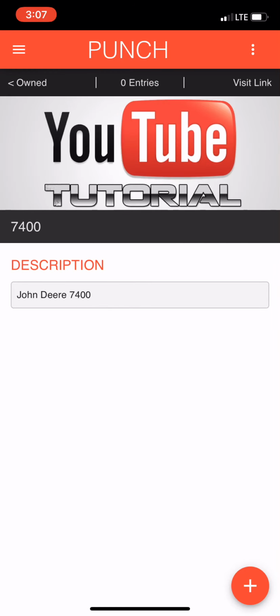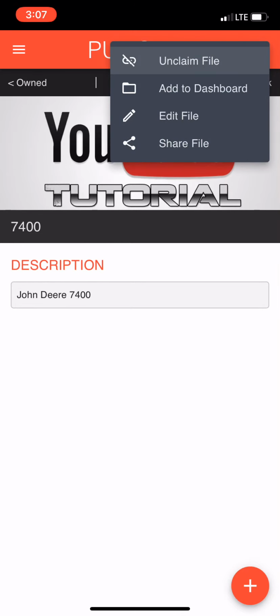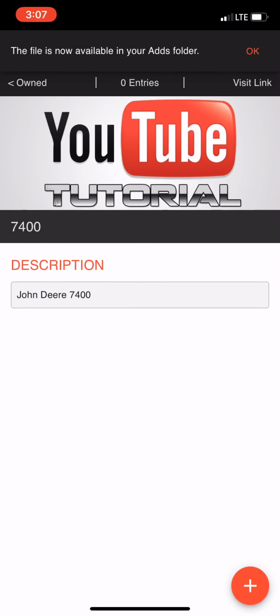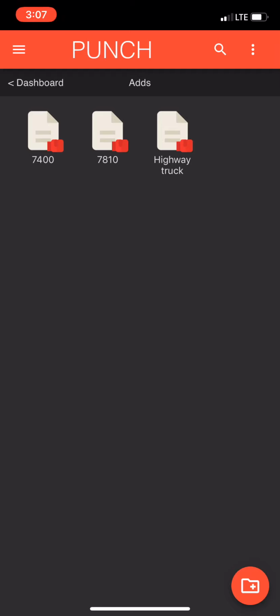Okay, so I'll go into my owned folder, and now I'll hit my 7400 to make sure it caught. The first thing I want to do is add it to my dashboard. These files work independent of the dashboard, so it basically has to be added. If you hit the punch button at the top, it takes you clear back to your dashboard. Okay, there's my 7400 top left.